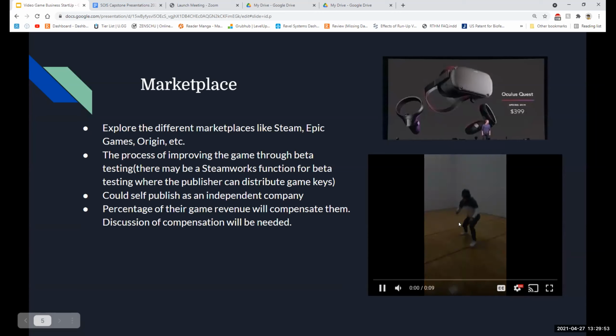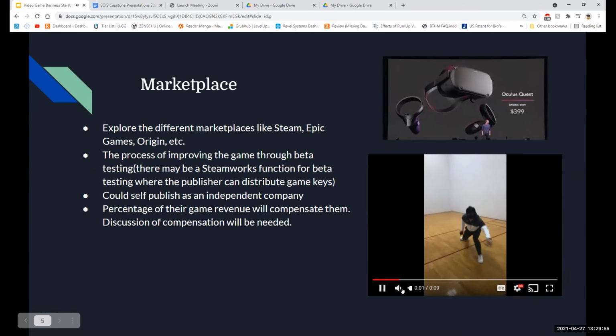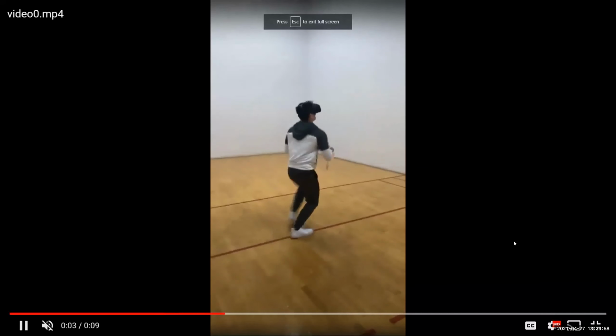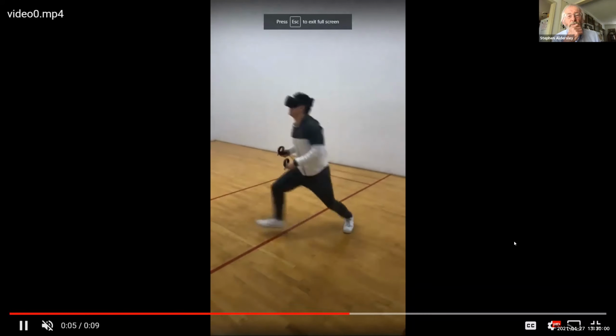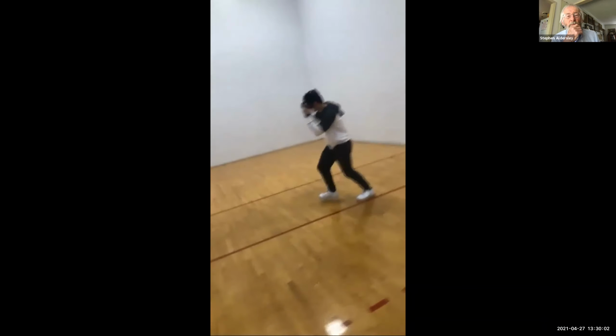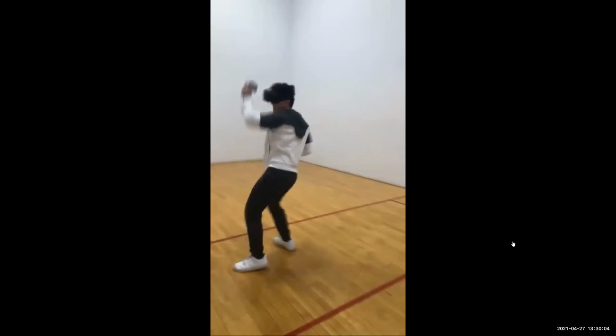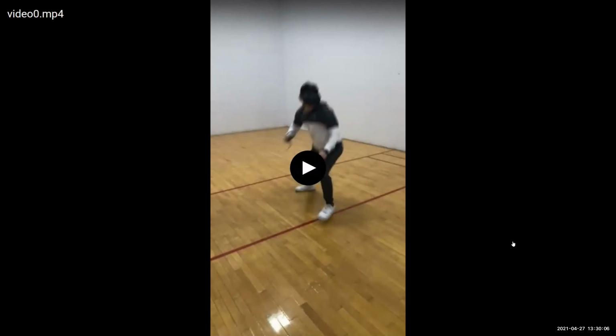So the next video is a demonstration of me playing the game outside. This is at the RIT facility in a racquetball courtroom. And as you can see, you can expand the X and Y axes as far out or in as possible. So you can really design the play environment however you want.